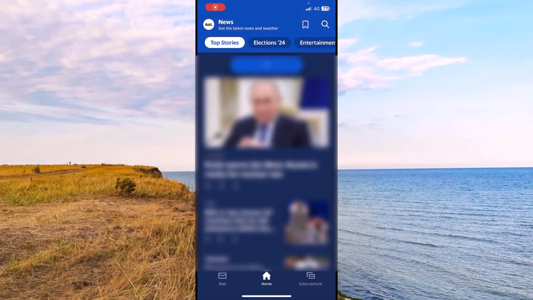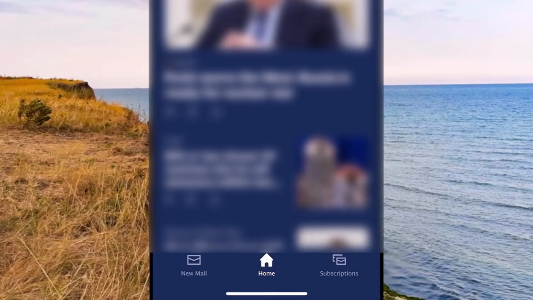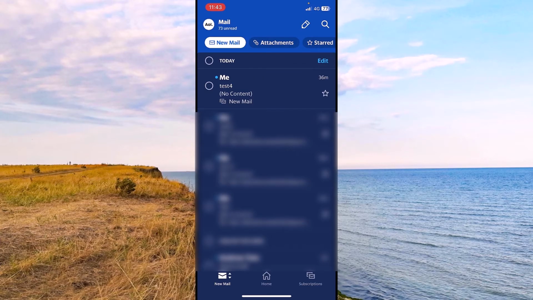I will press on it and I am logged in already. If I go to new mail, I can see the test emails that I sent to myself. Test 1, test 2, test 3, test 4, and so on. It means that my account works properly.